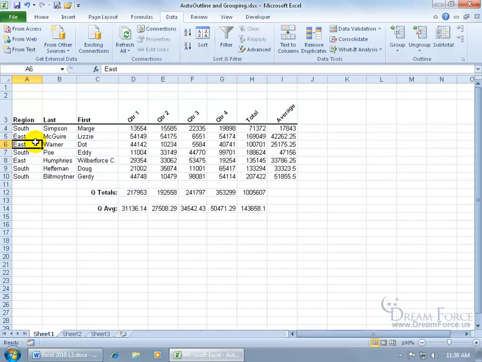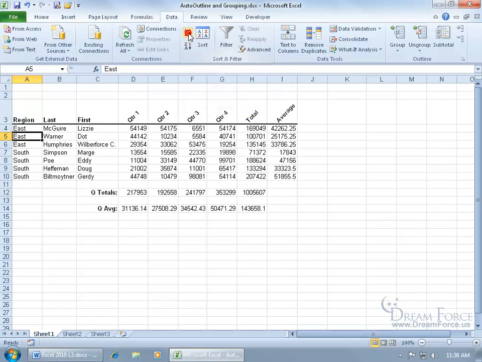I could sort it by region, last name, first name. In other words, there's got to be something identifiable that it can group together. For example, I can have all my east together, my souths together. So to group them together, click anywhere within the column here, and let's go ahead and come up here on the data tab to the sort and filter group and click on sort ascending or descending.